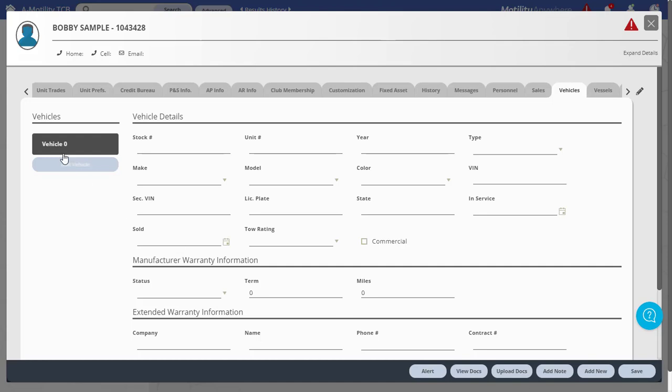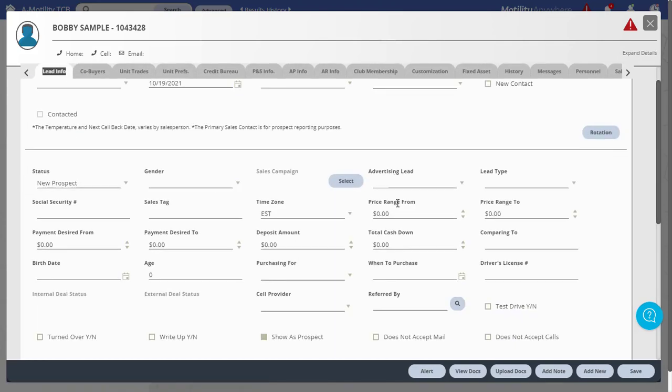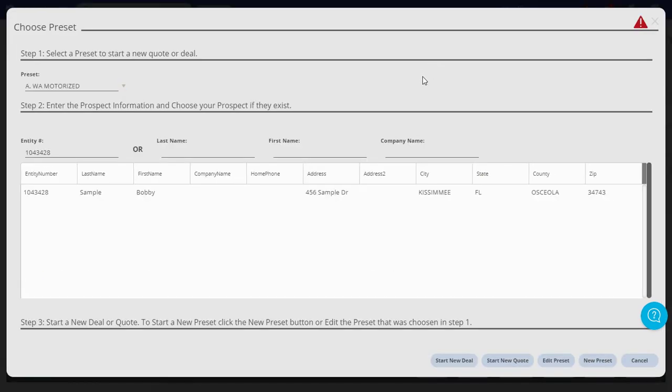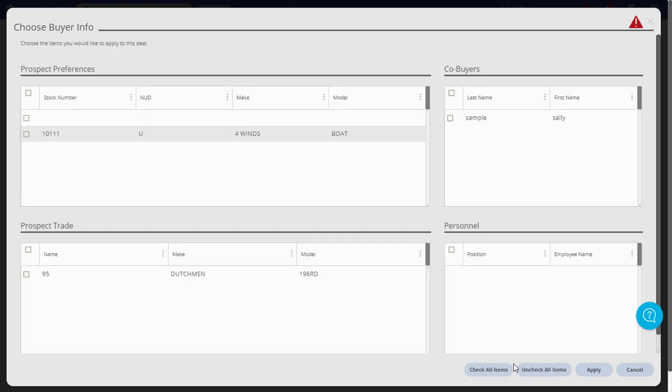Now that the customer entity has been entered, we'll go back to the Lead Info tab and choose to start a new quote. This offers the option to pull any or all of the information that you just entered on the prospect into the quote.